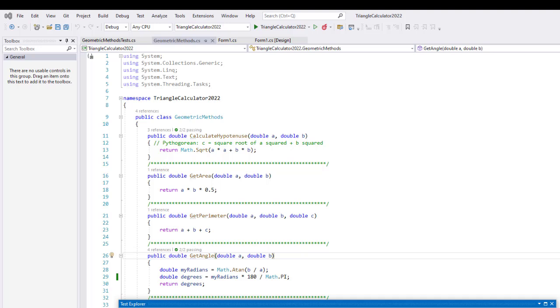It's probably a great idea to do a test for every method that you have. Just remember the methods have to be public. The class that they're coming from also needs to be public.